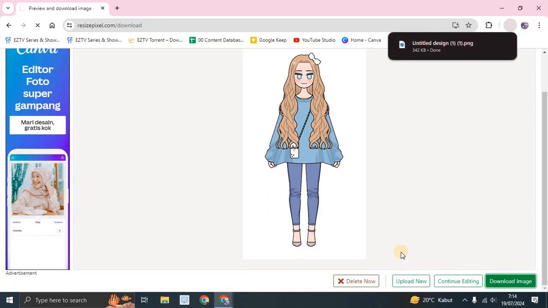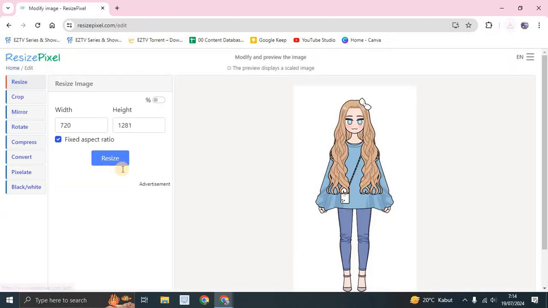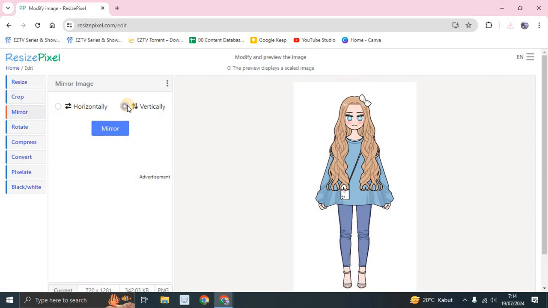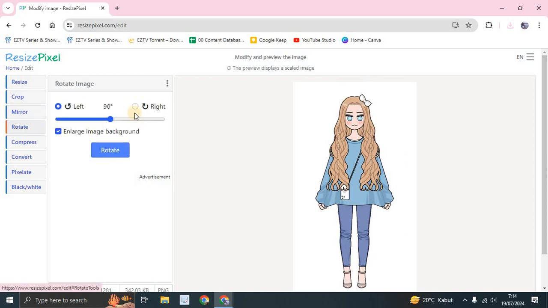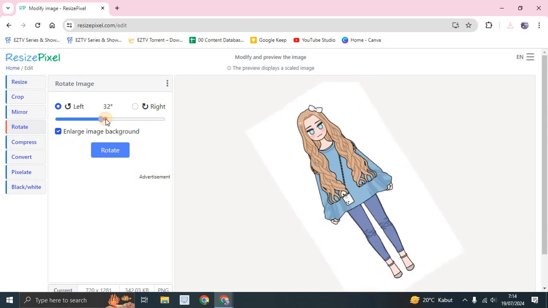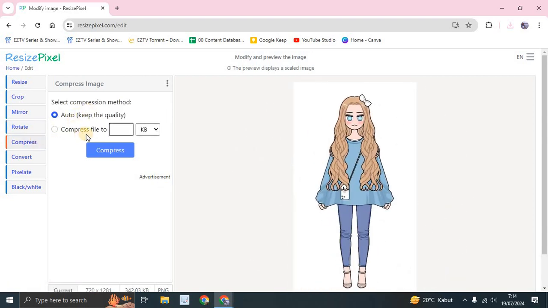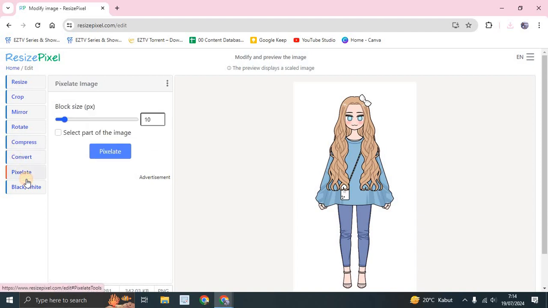If you want to edit it again, you can just click on continue editing. So there are so many things that you can do here. You can crop your image, you can do mirroring, you can do rotate like this. You can easily rotate your photo. You can also compress it, convert or pixelate it. So just choose the one that you want to do for your image.